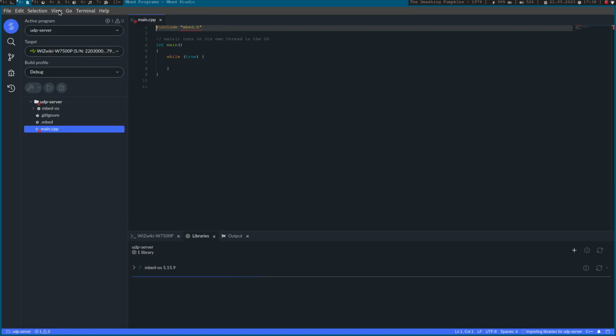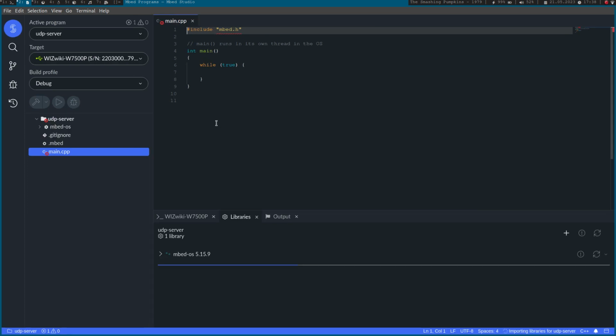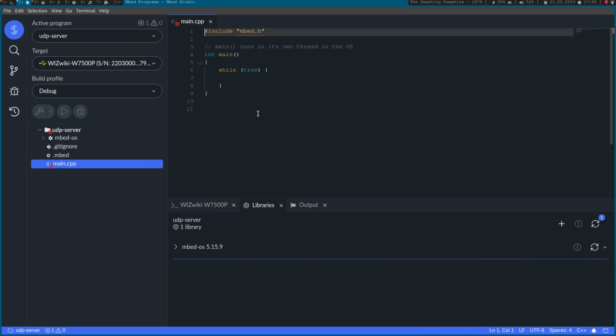Zoom in. Yeah, I think that's a little bit better.